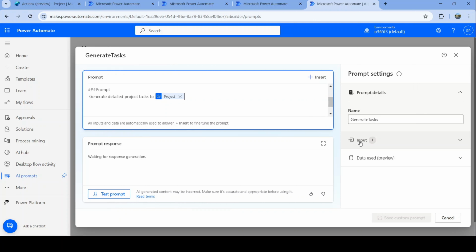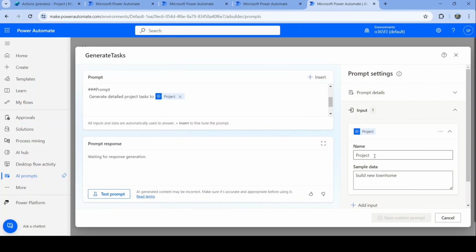Let's test this particular prompt. Let's say I want to build a new town home. So I'm giving a sample text: I want to generate tasks to build a new town home.